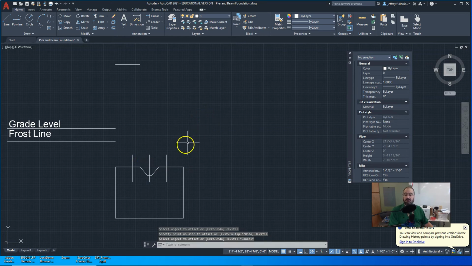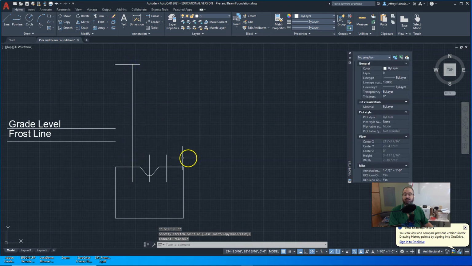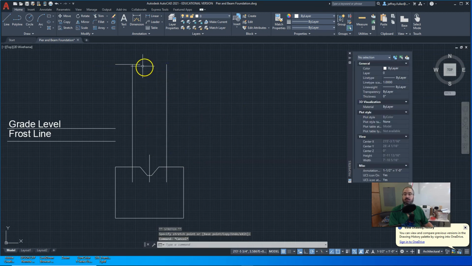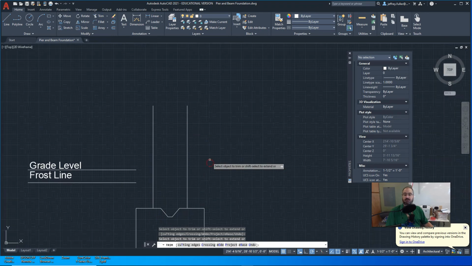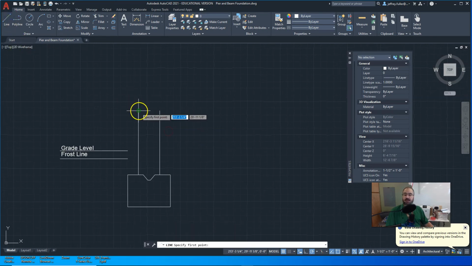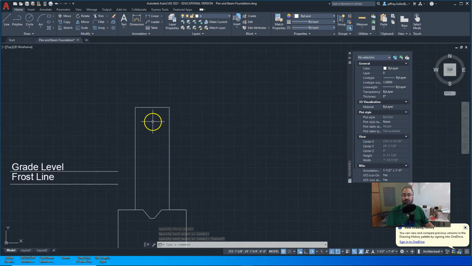Okay, so there's my outer portions of the stem wall. I'm just going to draw them up to that line. Now I can get rid of that line, get rid of this line, go back and do some trimming to this line and this line. Okay, so I'm getting more stuff done here. All right, and then I'm going to cap it off just like this. And there's my stem wall.